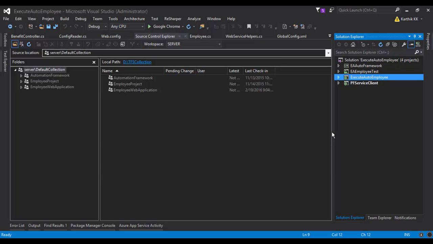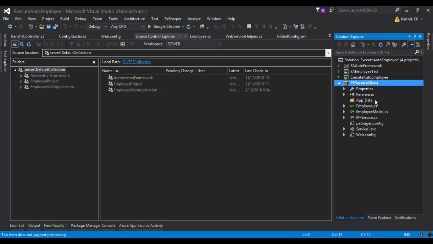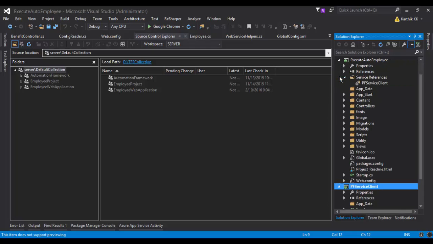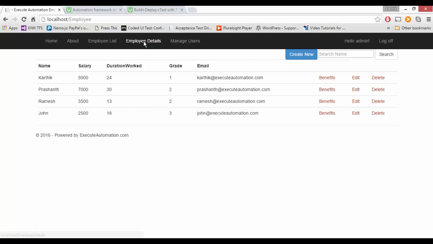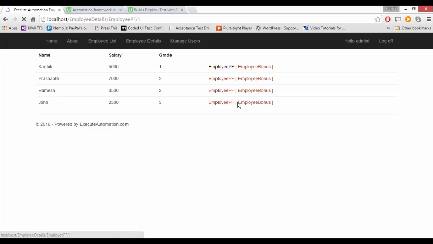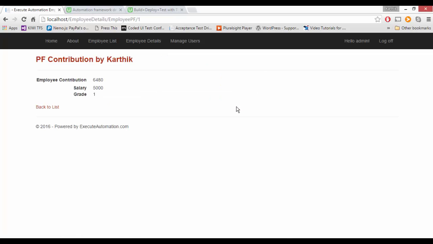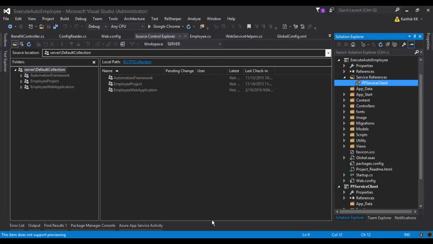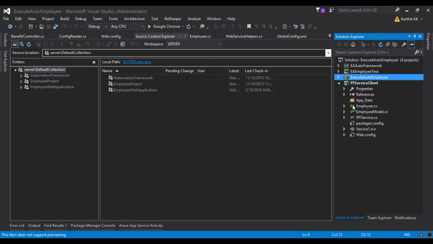And you can see how the code of the web service looks. So this is the PF service client. And you can see this is the code structure. And this is our execute automation employee application. And you can see I have consumed this PF service client right here. And that's why I can bring the data for these employees. And the web service is also deployed in our Internet Information Server. So we'll talk more about the web service in detail in the next video of this series.